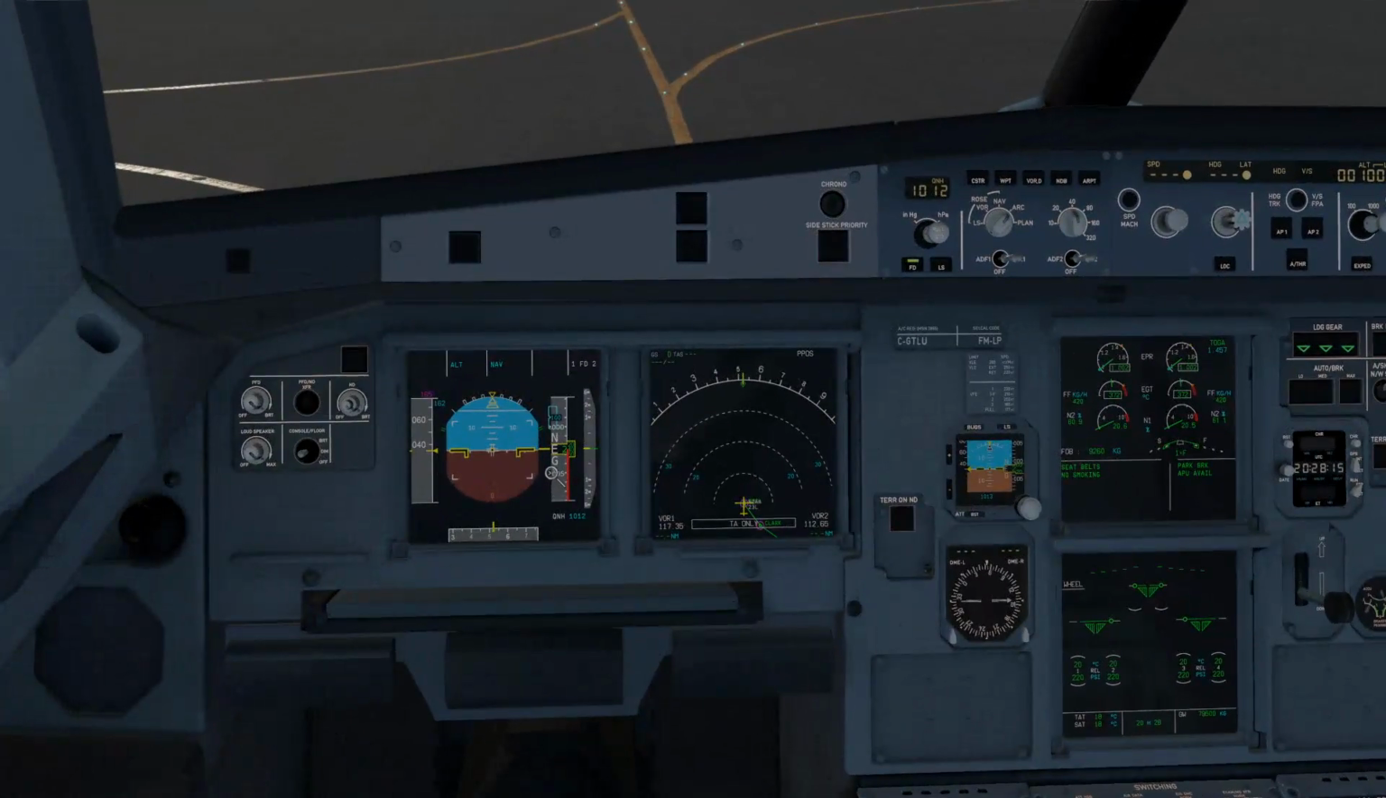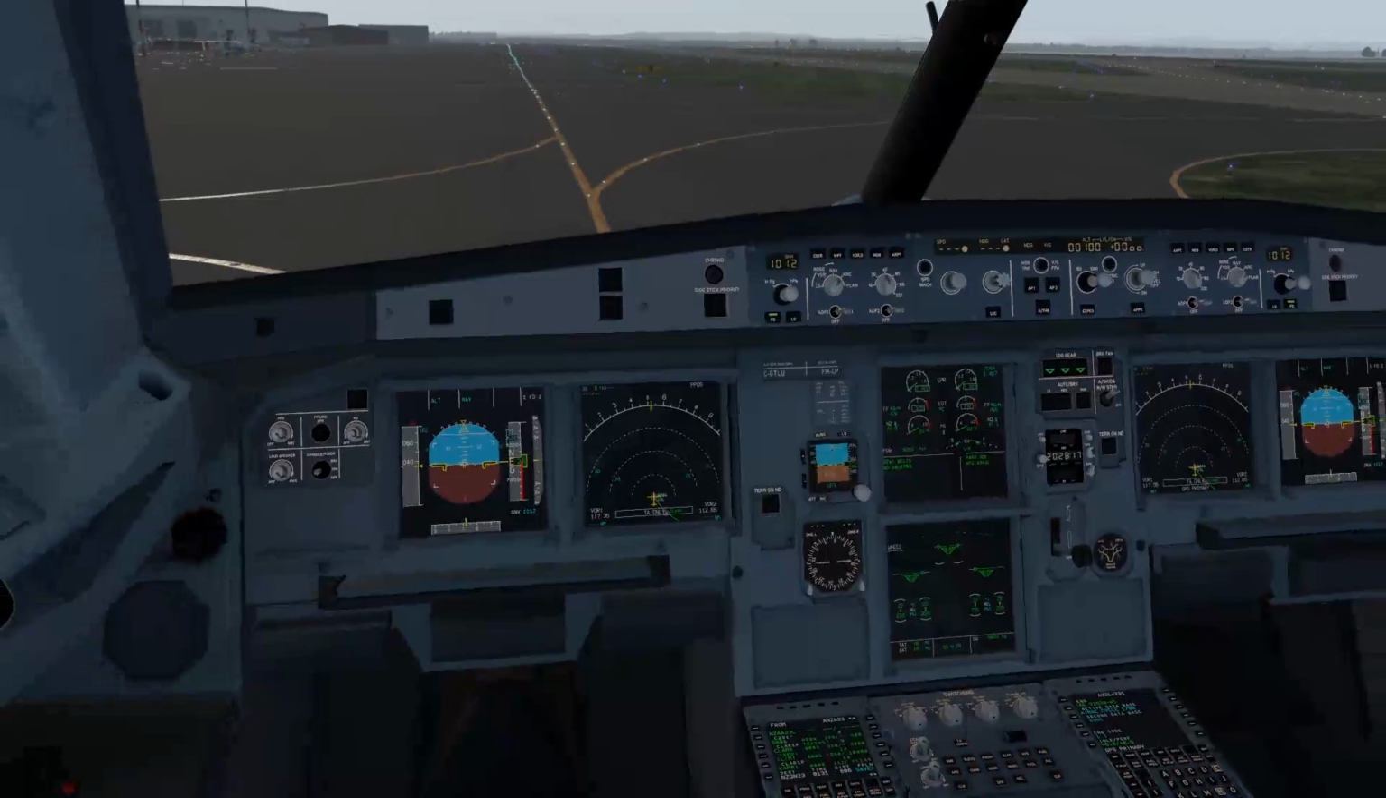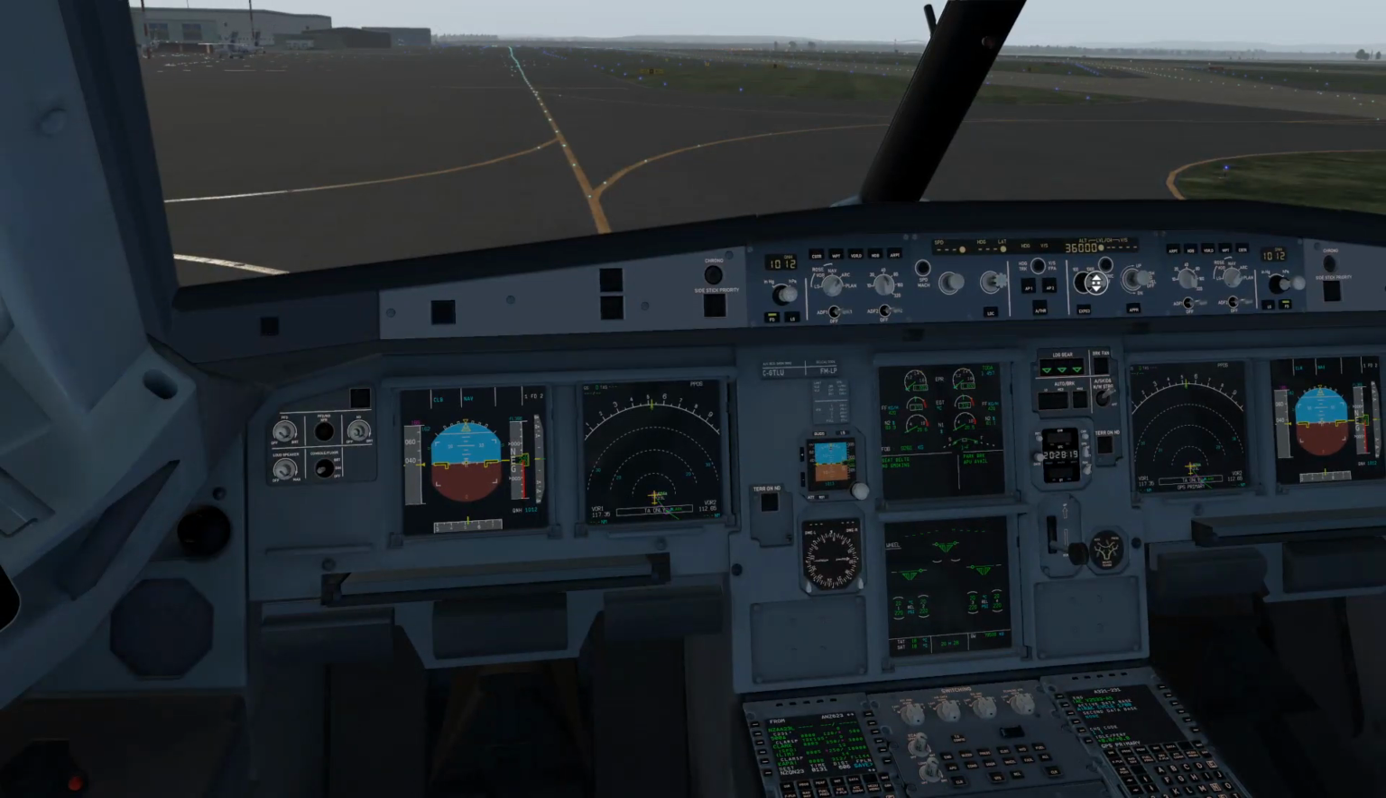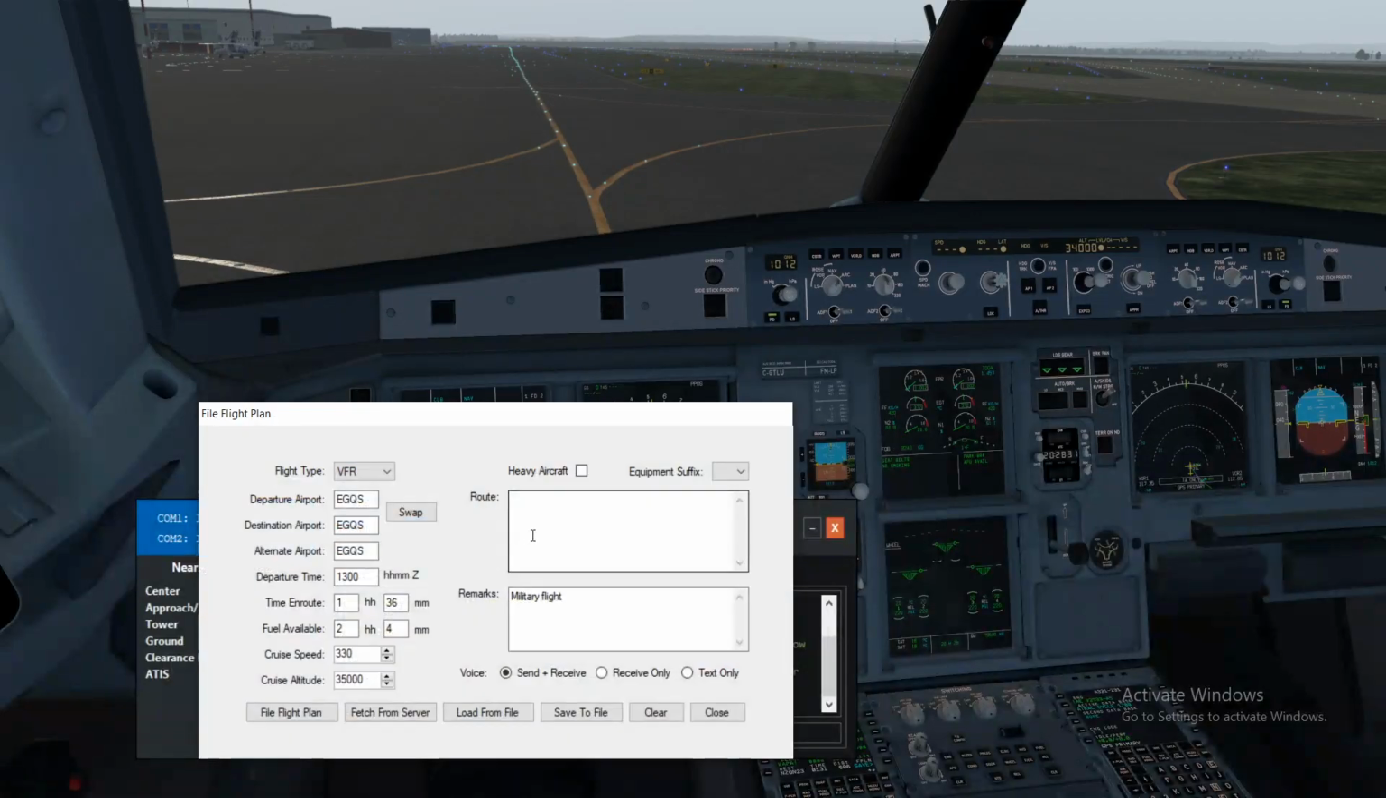V1 is 162. Today's flight, and we're cruising 35. Is it 35,000 or 34,000? Check that really quick. Flight level 340. Oh, actually I need to file this. Flight plan. Let me just quickly do this. NZAA. NZQN. And NZCH.